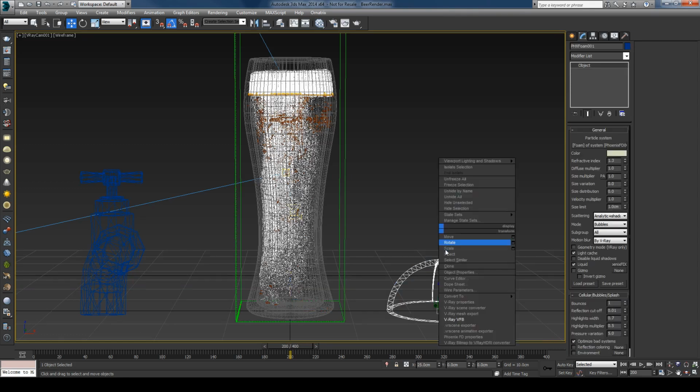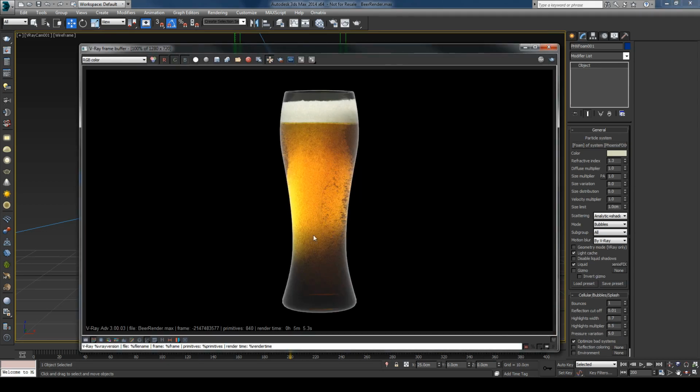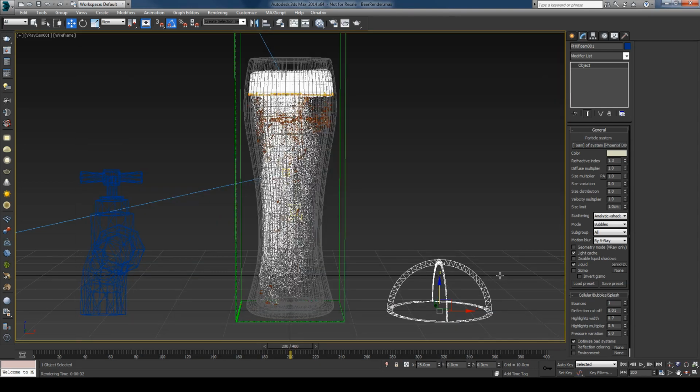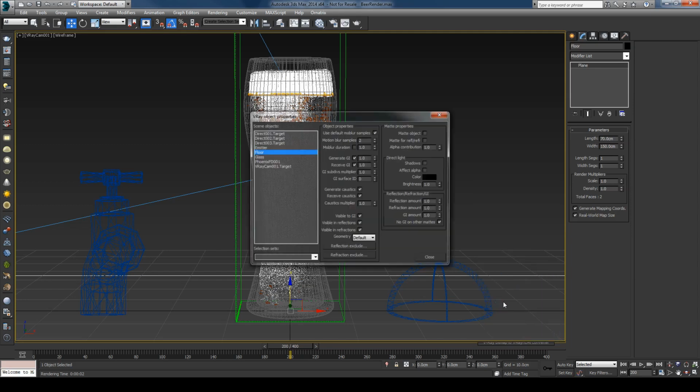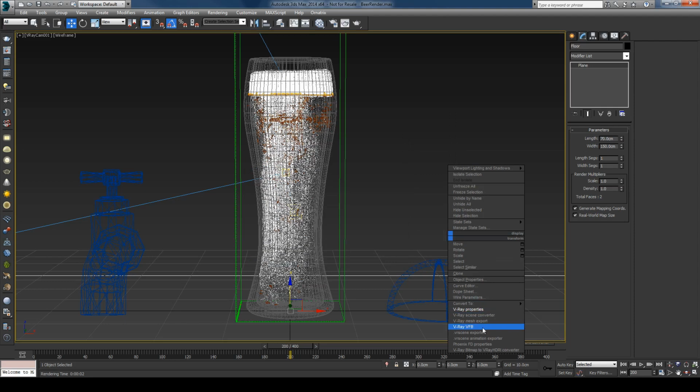And before I hit render, I will just disable the foam from the rendering so that I have some faster rendering, and I'll just draw a region here and press render. And you can see this is the floor, and I only want to keep the reflections underneath the glass, so I'll select the floor and go to the V-Ray properties and make this a matte object, and also matte for the reflection and refraction, and I'll invert the alpha, and let's render again.